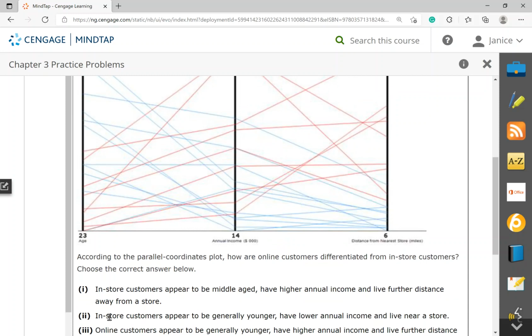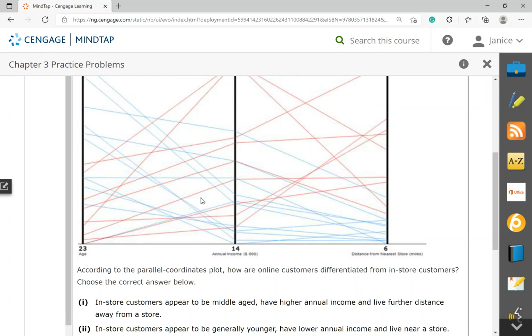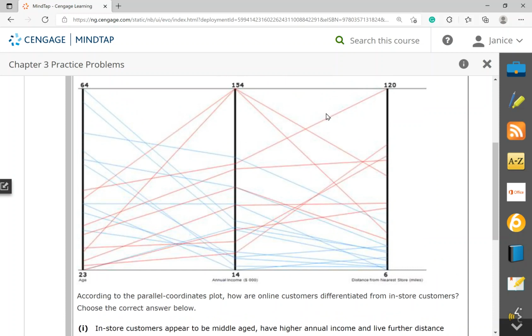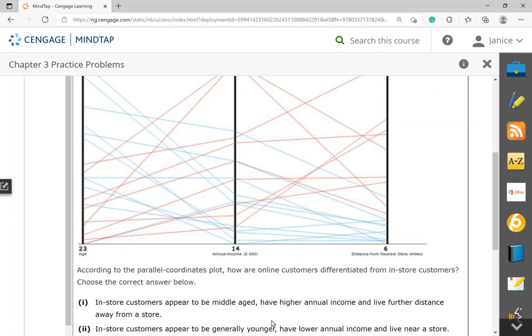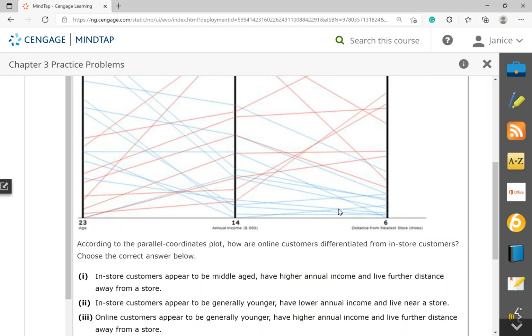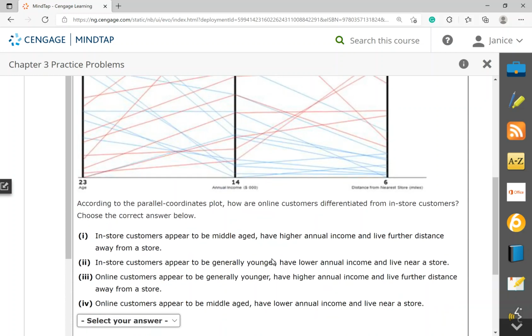In-store customers appear generally younger, have lower annual income, and live near the store. So again, when we're looking at the age, for in-store, we can see the age is going down. Okay. Have lower income and live near the store. Wow, I can kind of agree with that. But I need to work through 3 and 4 to confirm.